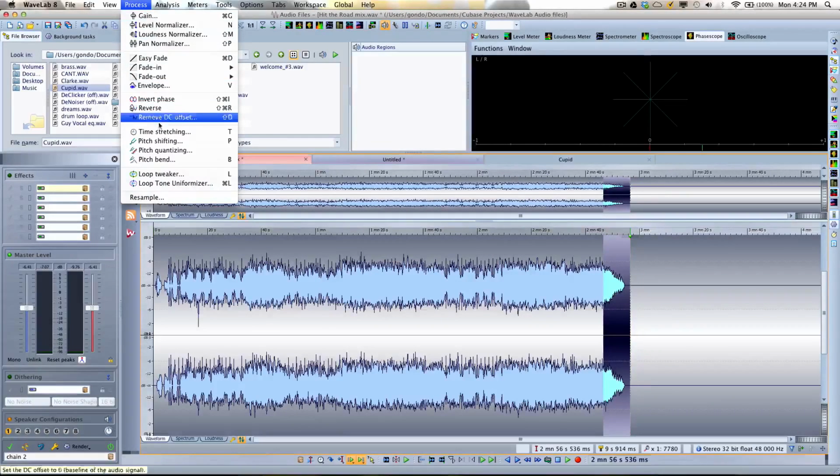We're also going to have typical sample editing functions: very high quality time stretching, pitch shifting. We could reverse the audio, remove DC offset, etc.